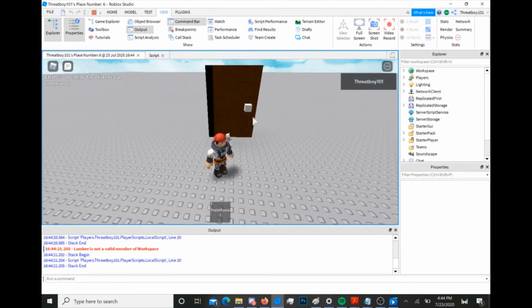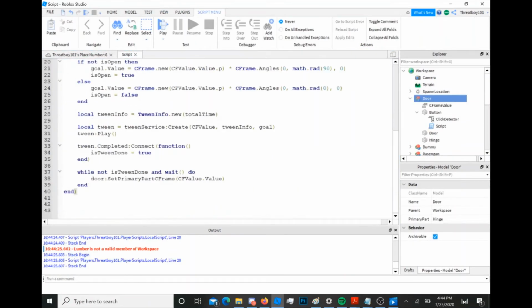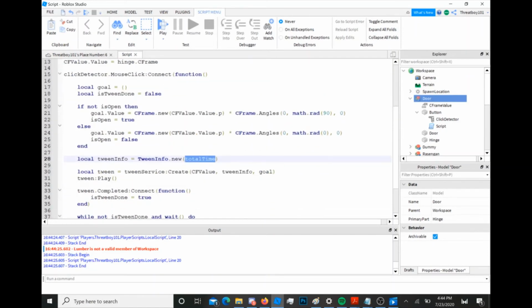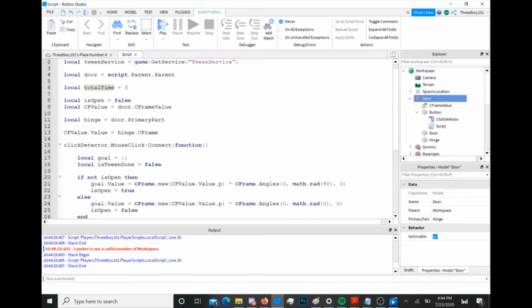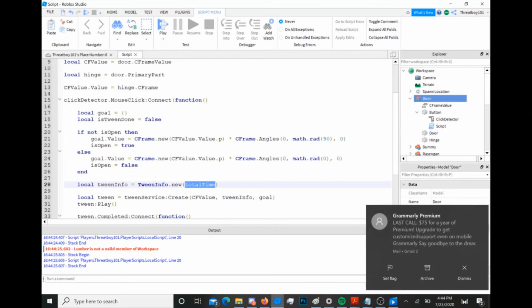You see that? It slows down. So why is it slowing down? The reason has to do with this tween info parameter, which we're passing as total time. When we pass total time to this, it's saying, hey, we want the tween to take 3 seconds, no matter where it is.